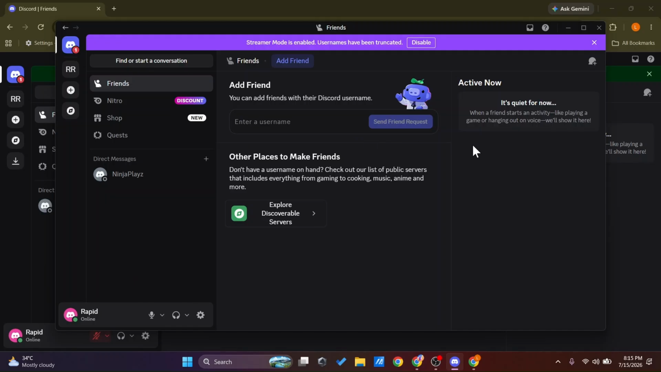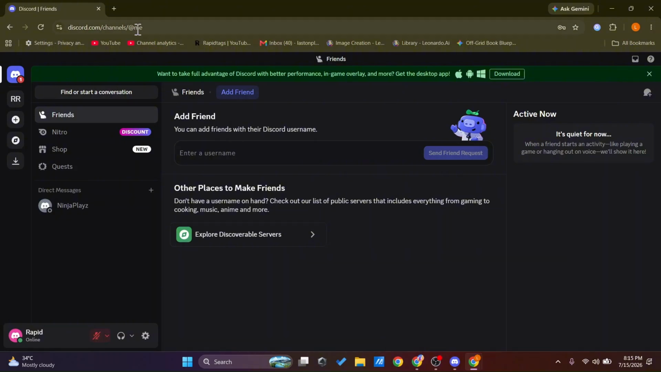Now the second solution to fix this problem is to try on Discord web. You can open your Chrome browser or any other browser that you are using, simply log in to your account and see if this fixes your problem on Discord web or not.